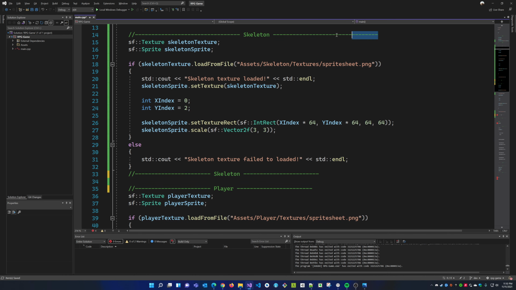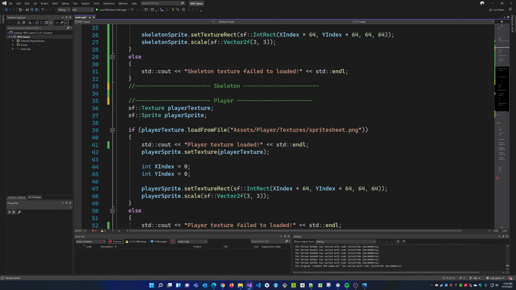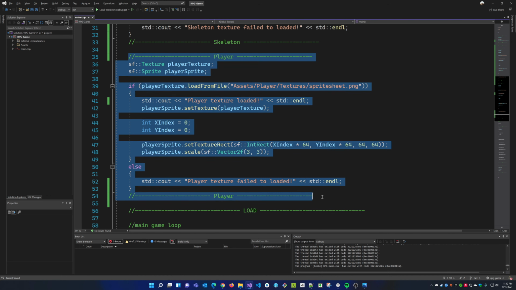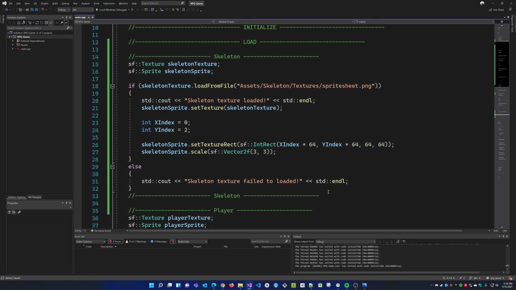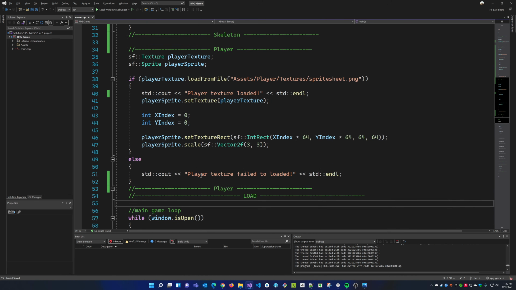Now, this code looks messy, right? Everything right now is in one source file, and I understand that. For more experienced programmers, they might look at this and be like, what is he doing? Which is fine. I just want to take baby steps, right? I don't want to jump into anything more complex yet. So it's kind of cool. This is like the player section. This is the skeleton section, and all of this falls under load, right? Which is kind of cool. A little bit organized.